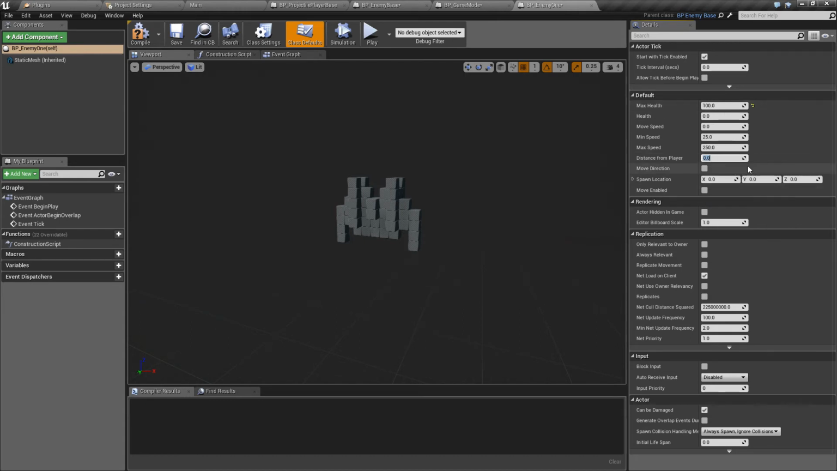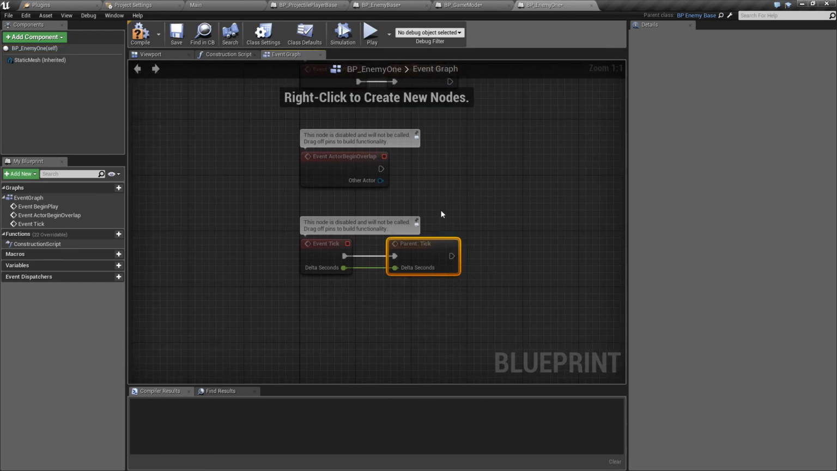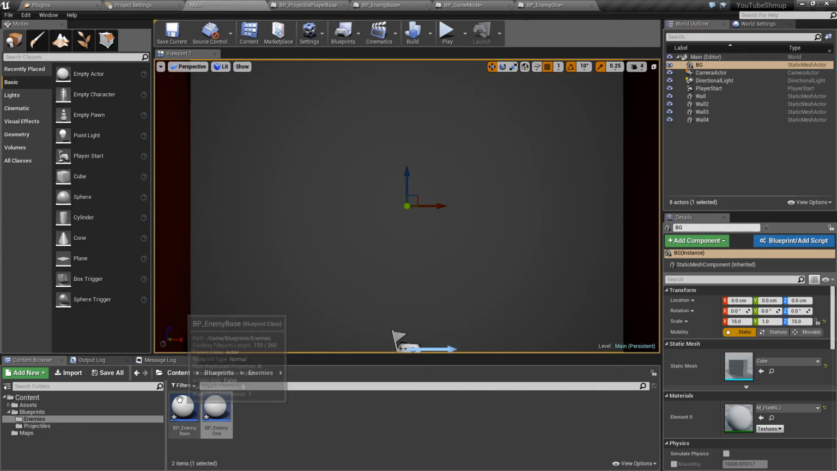Spawn location, everything's going to be set up when the enemy is actually spawned. And if we just double check that in the event graph, we have a call to the parent's begin play and the parent event tick, and that is what's going to be firing the logic to get this moving without us needing to re-implement this again. And if we do the same thing a second time, we'll go back, we'll create another blueprint based on the enemy base, and we will call this one BP enemy 2.